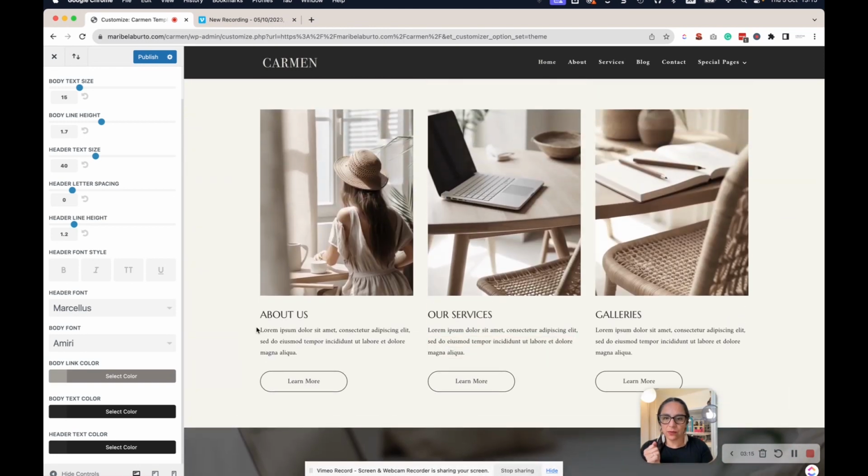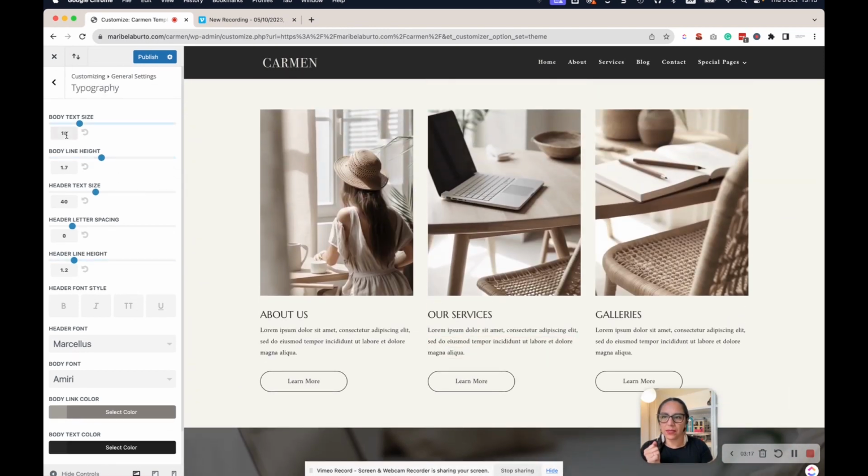And the other thing that I can do from the theme customizer is go up here and change the font size. In this case, my body text size is 15. Maybe I want it a little bit bigger, because this font is quite small. So I'm going to leave it at, let's say, 17. And when I'm happy with that, I can go and click on publish.